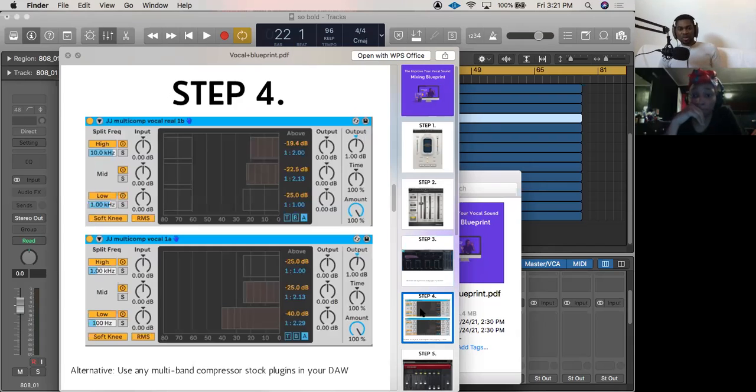So number four, now this is where the shaping comes from. Now we want to start shaping this. This is a multi-band compressor. And the reason this looks crazy, I put the JJ Multicam vocal rig, this came from Jason Joshua. I don't know if you know Jason Joshua.